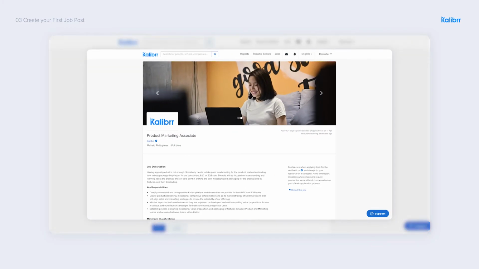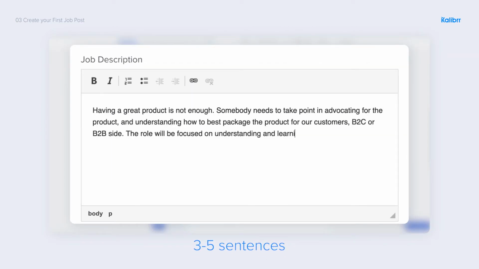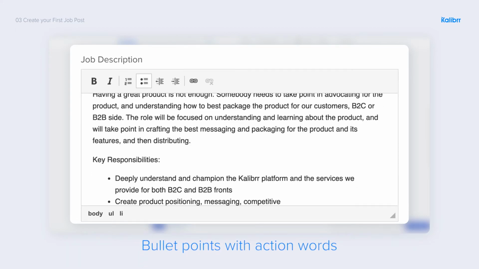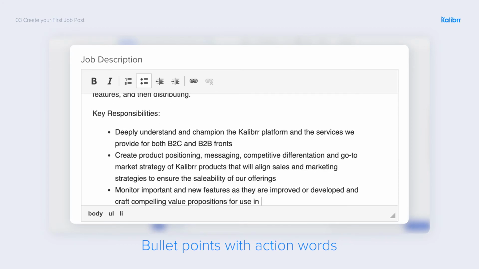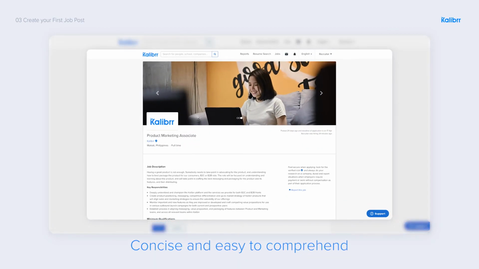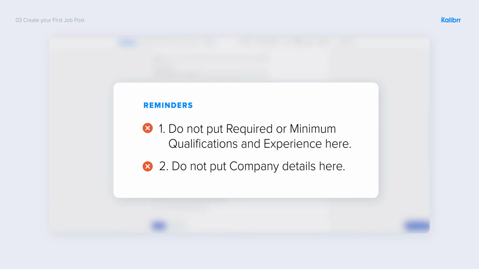Your job description is the most important section of the job post and shows candidates what to expect in the role you're hiring for. Write 3 to 5 sentences describing the nature of the job and other responsibilities. You can use bullet points starting with action words expressed in the present tense to clearly show what each responsibility entails. Your job description should be concise and easy to comprehend. You want to immediately capture the attention of candidates without losing their interest over a lengthy description. Here are other things to take note of when writing your job description.